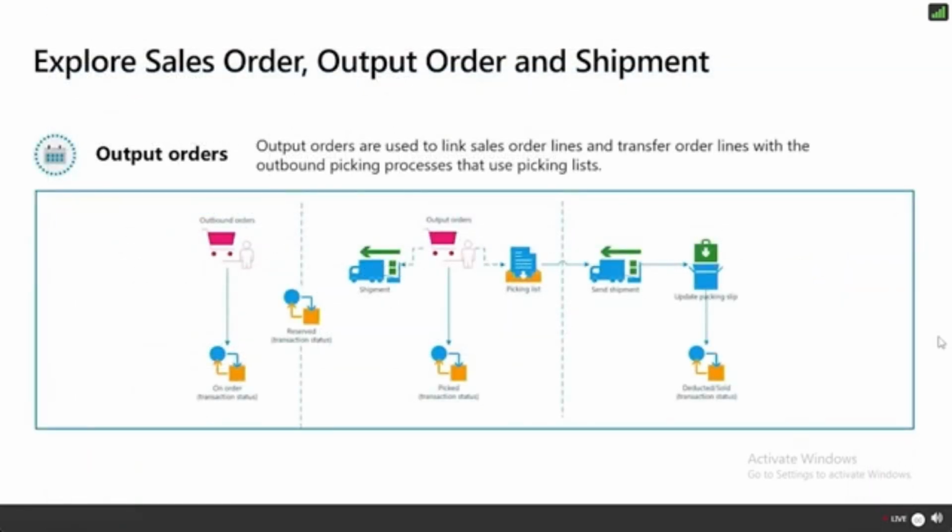So now that we've created the purchase order, I wanted to explain what happens after an order has been placed. So after an order has been placed, the items in the order need to be picked in the warehouse, and then they need to be packed for shipping. An output order is going to be considered the advanced picking function that links the sales orders and the transfer orders with the picking list.